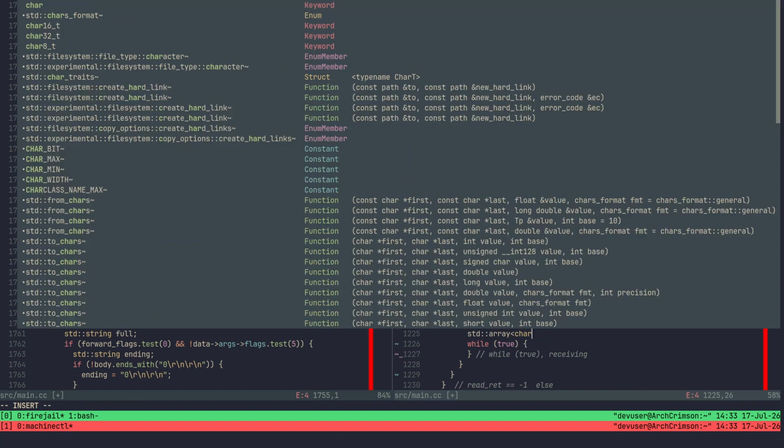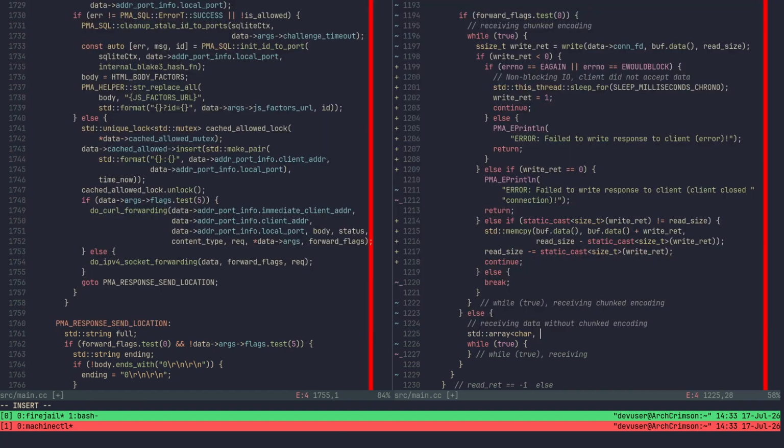Okay, so I think I did a memcpy from buffer data to buffer data with an overlap, possibly. I need to fix that. There's no guarantee that it's not going to overlap the way it is written.